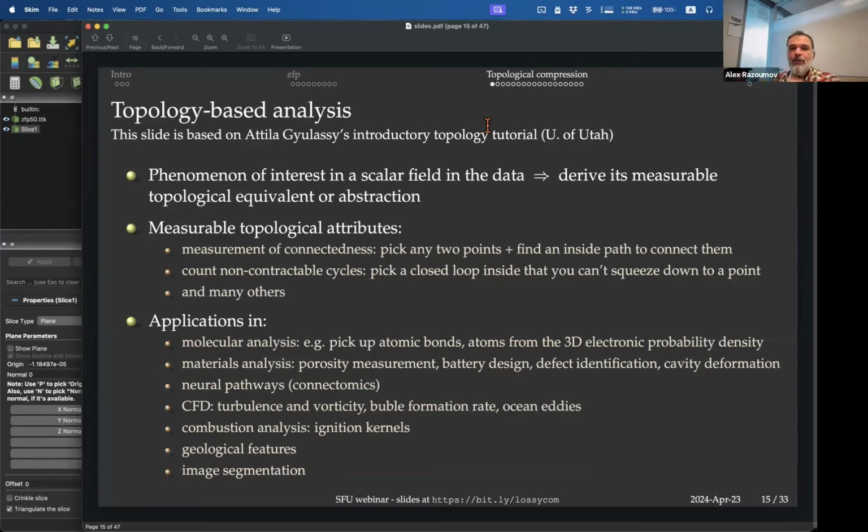So the idea is to use topology-based analysis for compression. What we're doing is we're looking at a scalar field in the data, and then we are looking at various measures or various attributes of topological connectedness. There are many things you can pick up here. For example, you can pick any 2 points on, let's say, a 2-dimensional plane, and find an inside path to connect these points, and then you can quantify that. You can count the number of non-contractible cycles. You can count critical points, et cetera, et cetera.